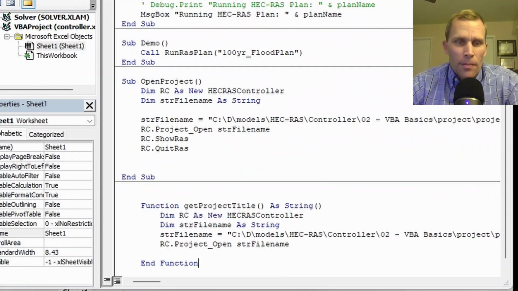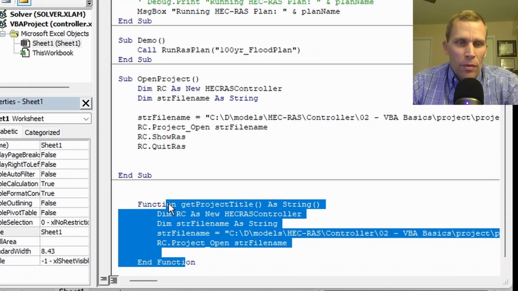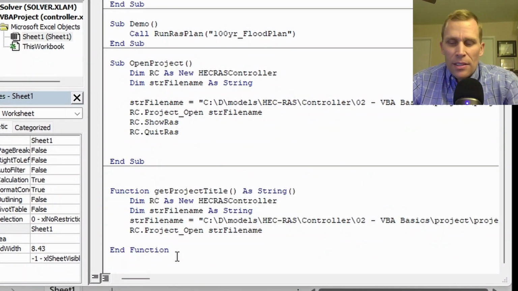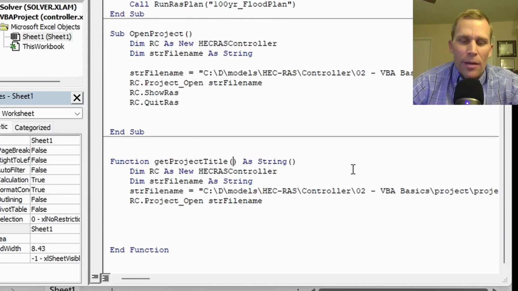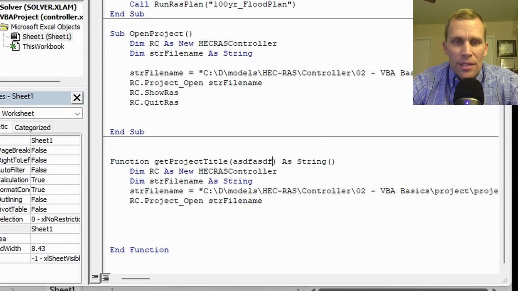I'm going to move the watch window out of the way. Just come down here. I'm going to paste in a new function, which I've got started already. Basically, you've seen all this code before. Function name is going to be called get project title. It's going to return a string. It does not take any parameters, but if we had any parameters, they would go right in here. Okay, we'll see an example of a function with parameters eventually.